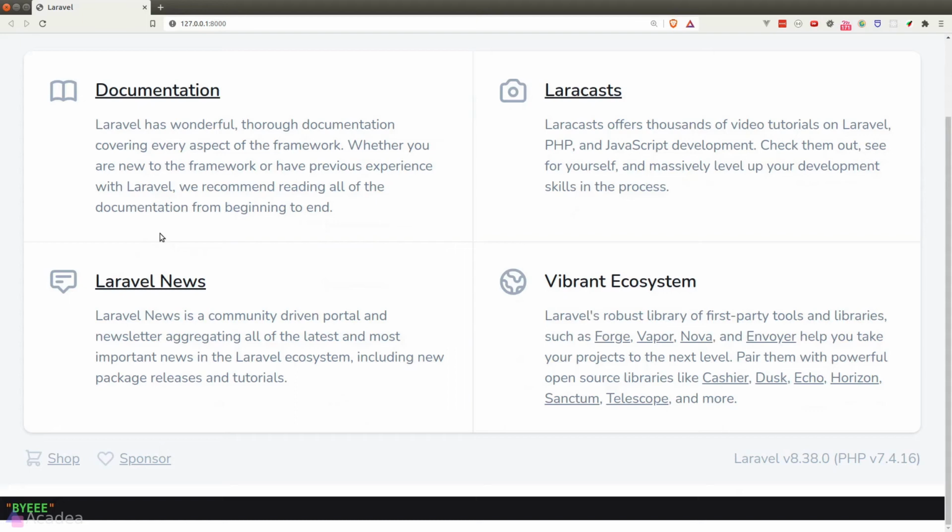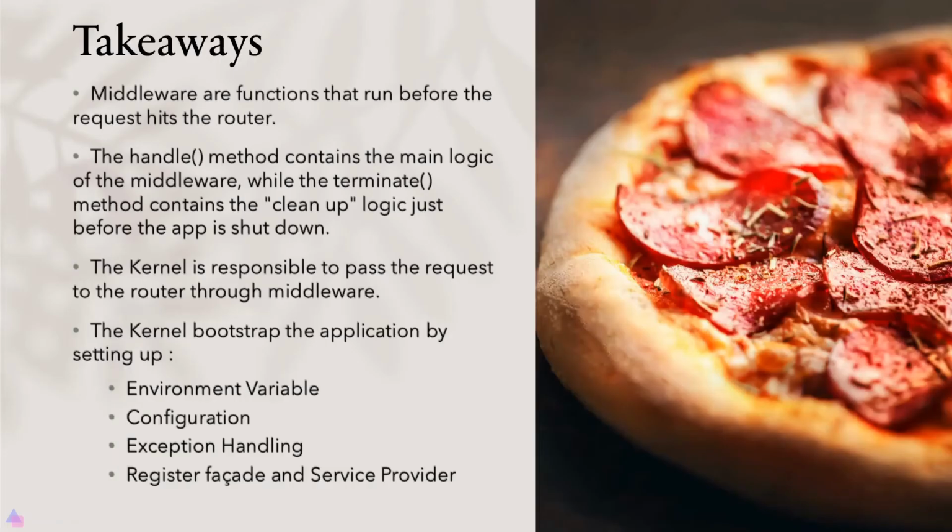And that's it. That's a quick overview on kernel and middleware. Key takeaway for this lesson: middleware are functions that run before the request hits the router. The handle method in the middleware contains the main logic, and the terminate method cleans up the app just before the app is shut down. The kernel is responsible for passing the request to the router through a series of middleware. The kernel bootstraps the application by setting up the environment variables in the .env file and the configuration of our app, exception handling, and registering facades and service providers. That's it for now, and I'll see you again in the next video.